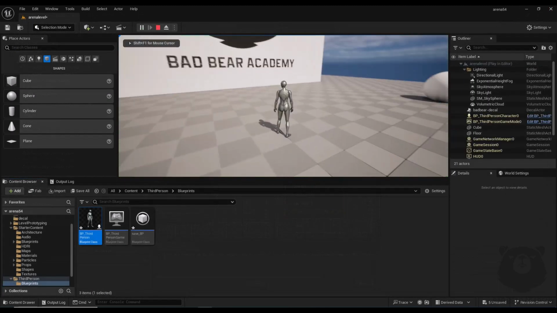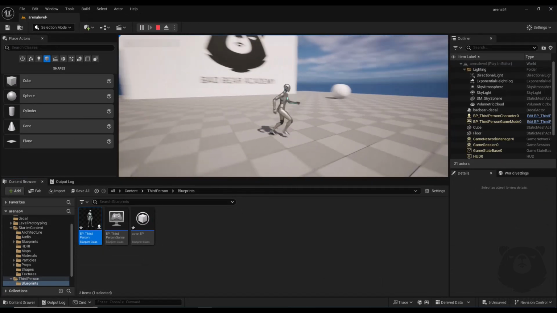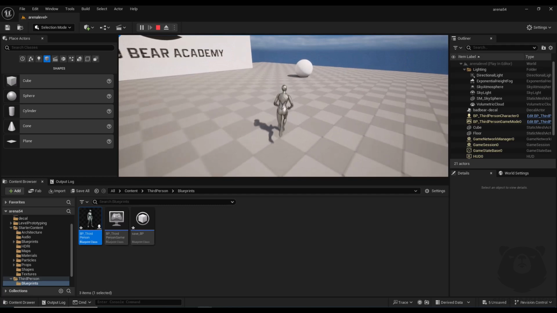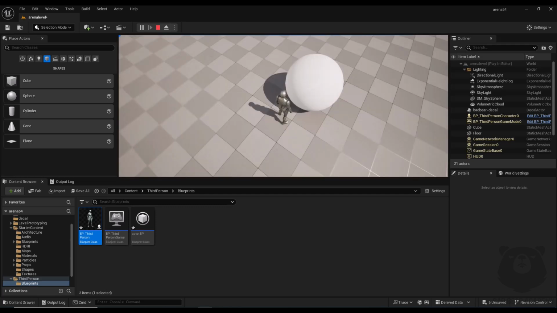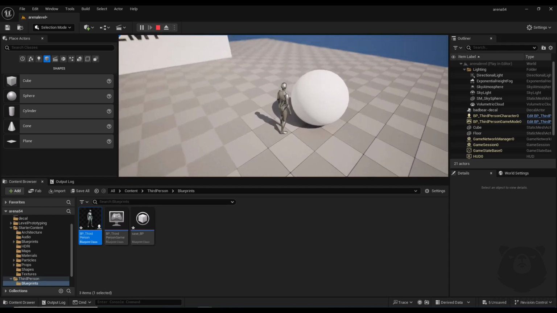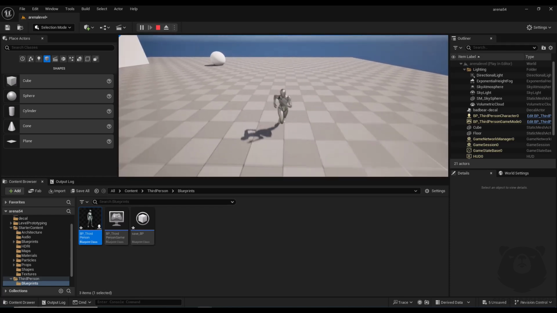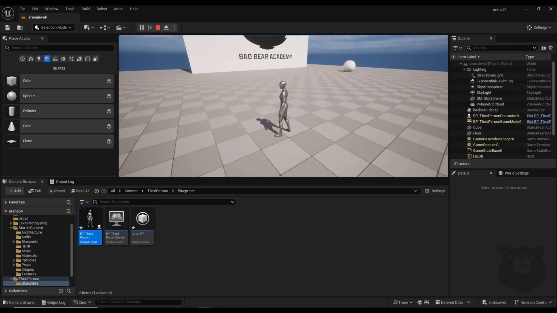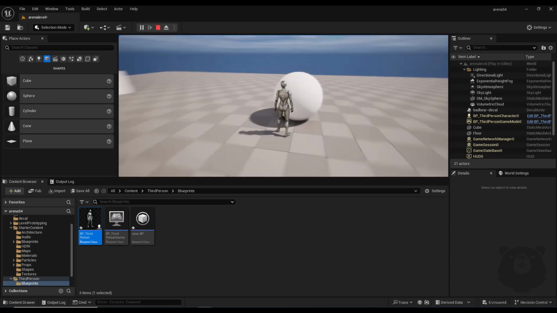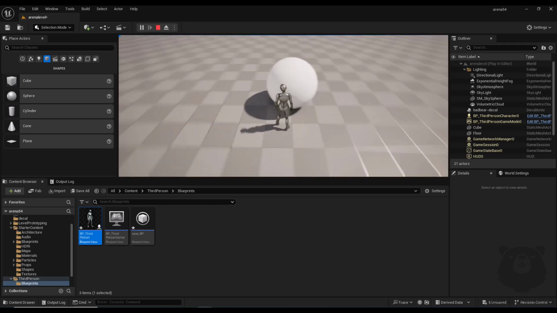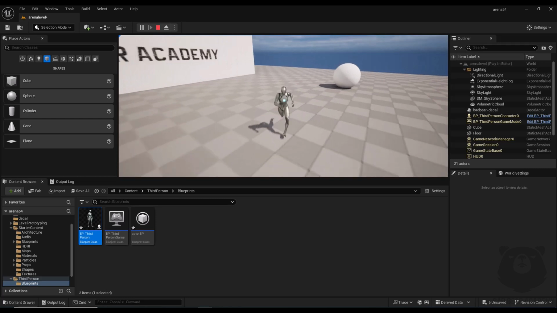Now I run the game. Here as you can see I have a sphere inside my level. I get close to my sphere, and now I press 1, and here I see the message Game Saved. Now I go to another location, and if I press number 2, as you can see my game is loaded, and I go back to the previous location that I used to be.